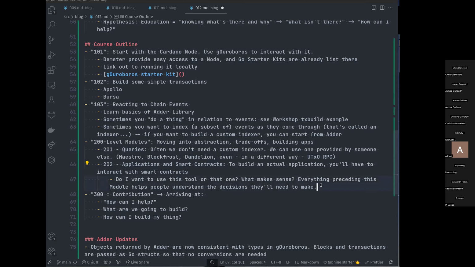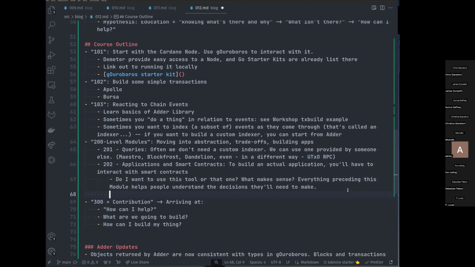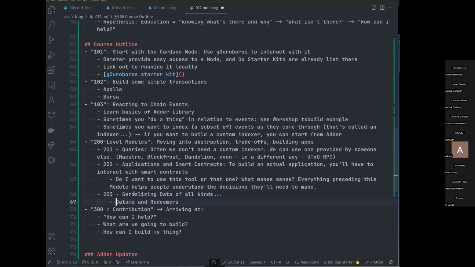Now, things like datums and redeemers, for example, that's almost a course in itself. I was going to say, right? Maybe there's like a 203 here, and it's all about serializing data of all kinds, which is going to include datums and redeemers.